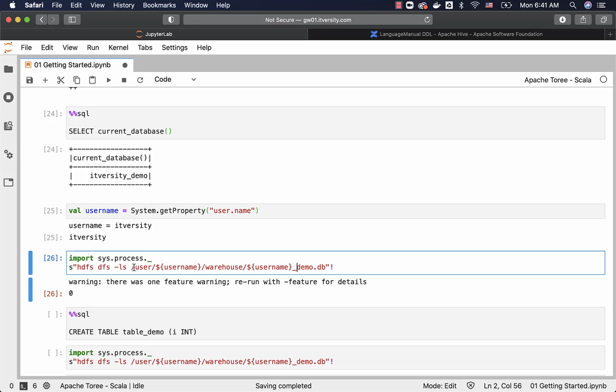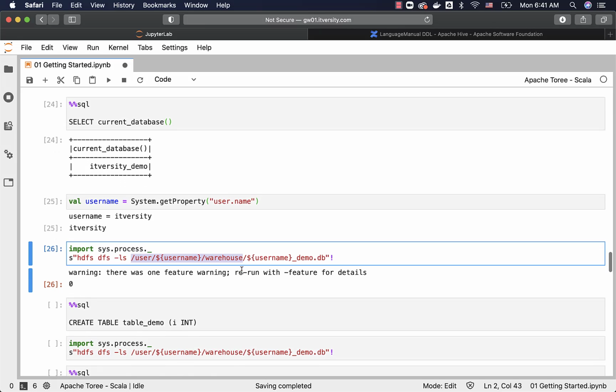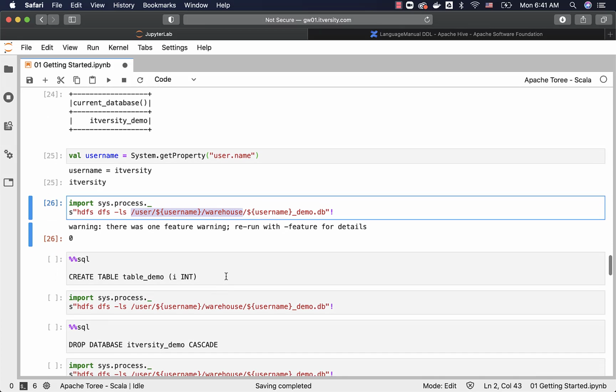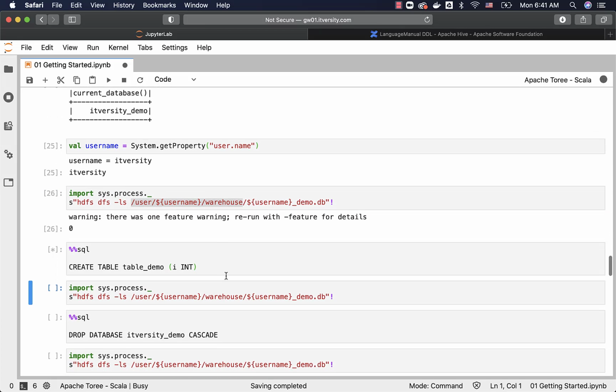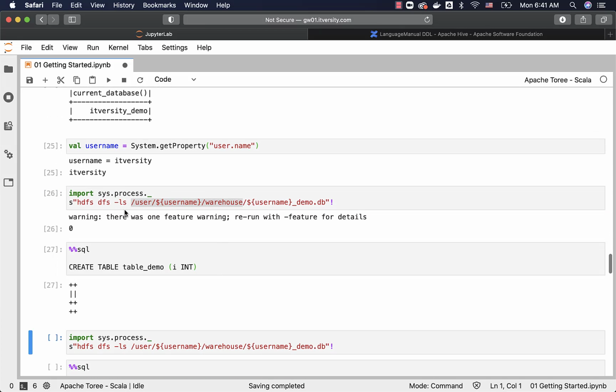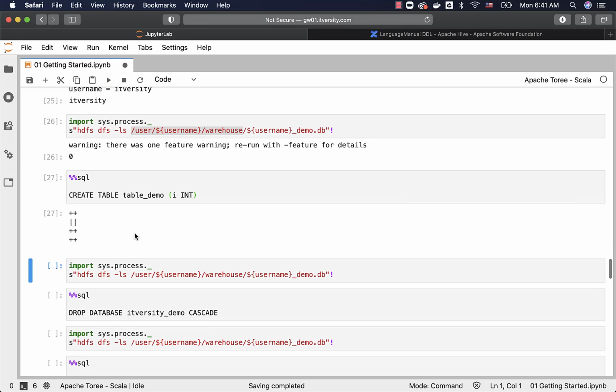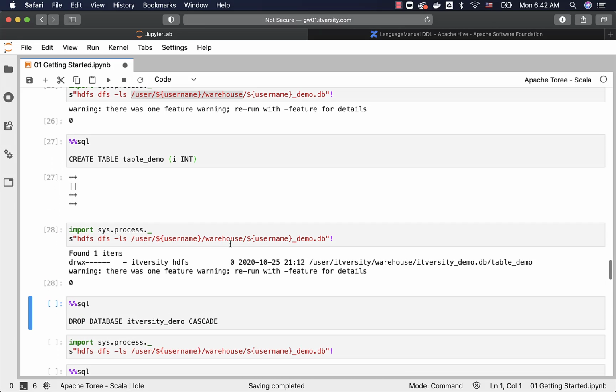If you want to validate, as we have seen earlier, you can run hdfs dfs -ls on this and then grep for ITversity, and you will see ITversity_demo.db underneath it. Now I am creating a table underneath it. Earlier when we ran hdfs dfs -ls, it was empty. Now once I create the table, and if I run hdfs dfs -ls on the same folder which is created for our database, we can see there is a folder for table_demo.